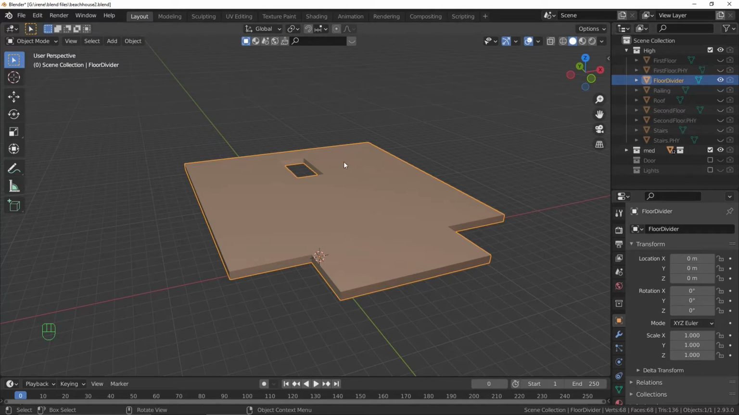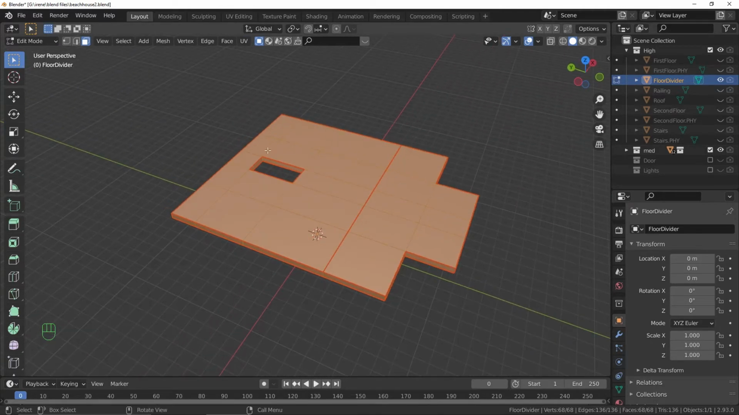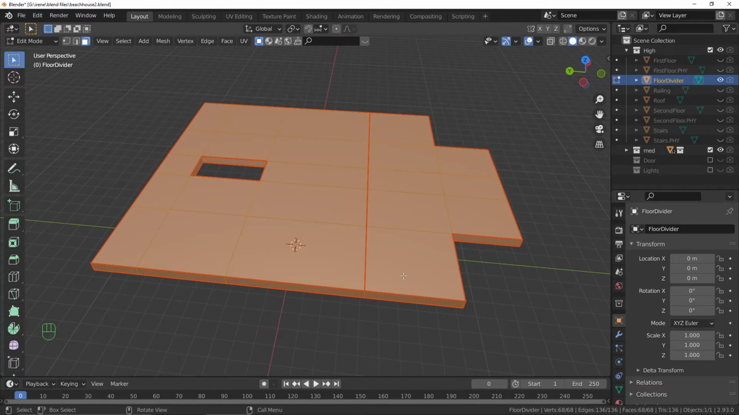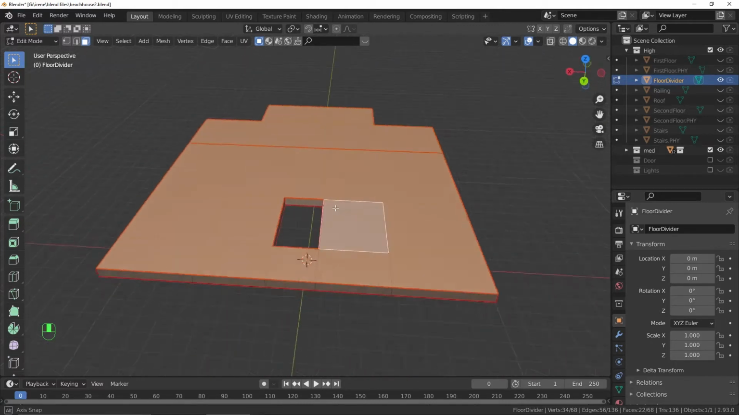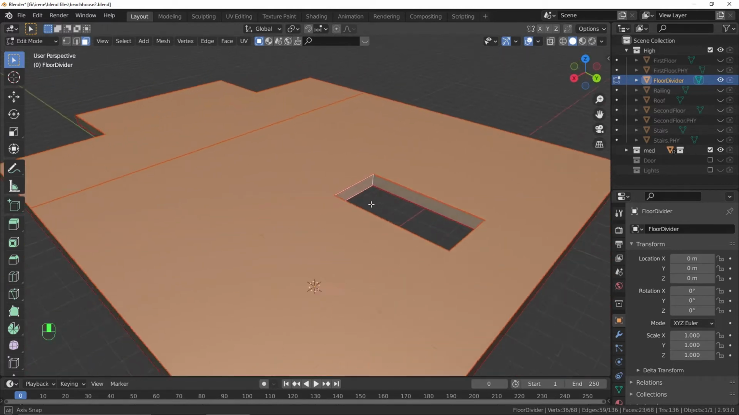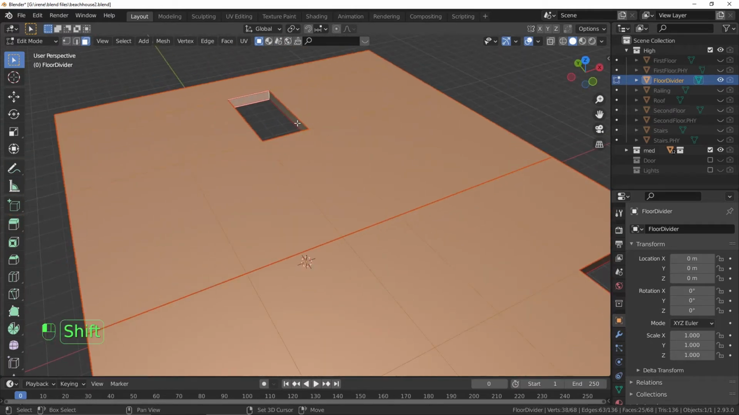We're going to tab into edit mode, and then we're going to make sure we're in face select mode, which we are. And we're just going to select faces at this point. We have a lot of faces here, even though it may not seem like they're needed. They are because of the opening for the stairs and then the extension for the deck there. Now we also want to make sure we get this one, this one, this one, and this one.